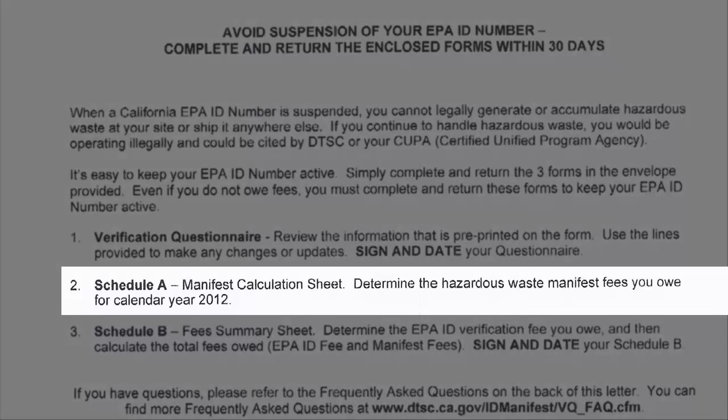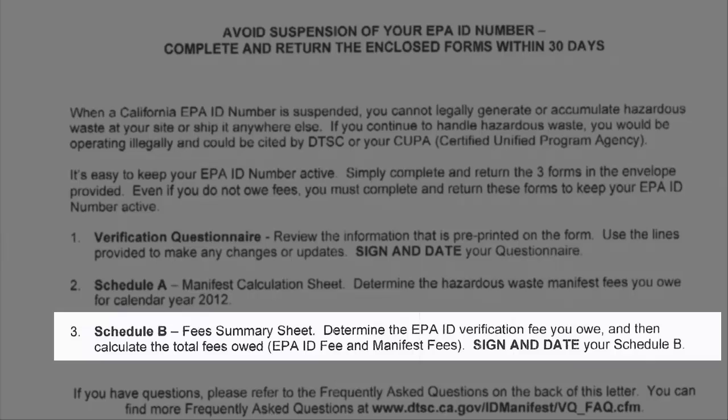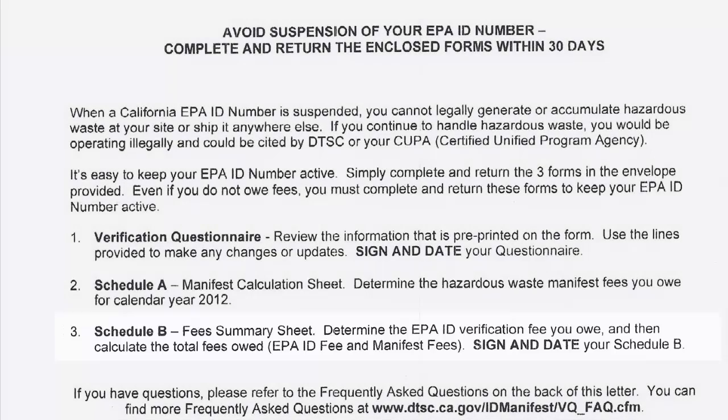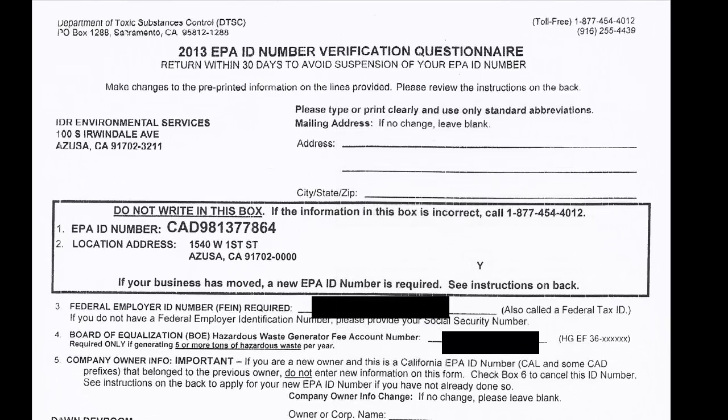The second one will be the Schedule A manifest calculation sheet, which is used to calculate your hazardous waste manifest fees for the calendar year in question. And third will be the Schedule B fees summary sheet, so you can determine the amount of EPA ID verification fees you owe. As we mentioned earlier, you may also receive a frequently asked questions sheet in the package as well. So the first thing you need to do is to check on the EPA verification questionnaire and make sure that the information that the DTSC has provided is in fact correct. Check your EPA number, check your location address, and check your Board of Equalization number.